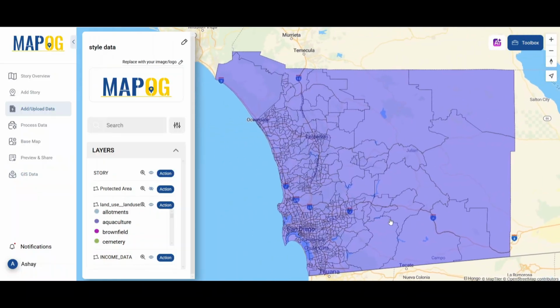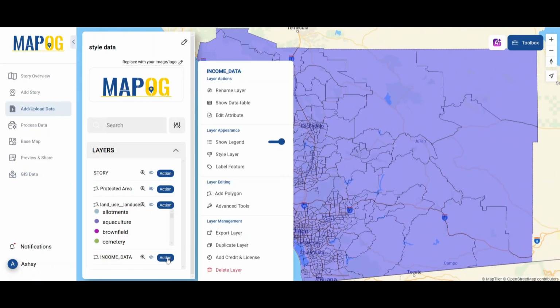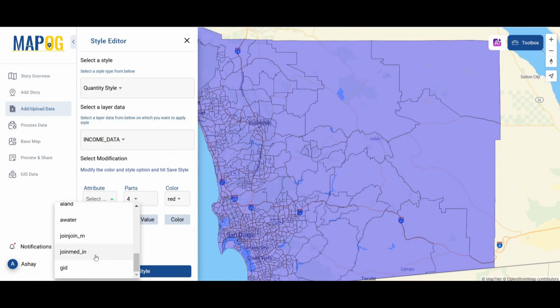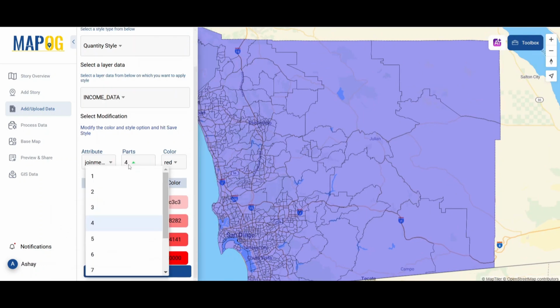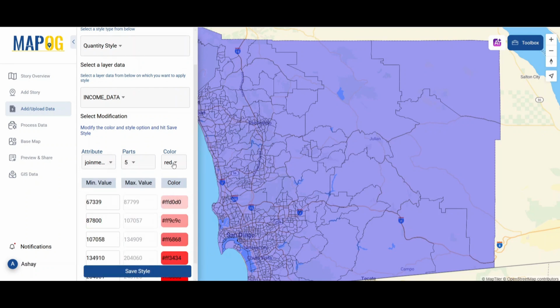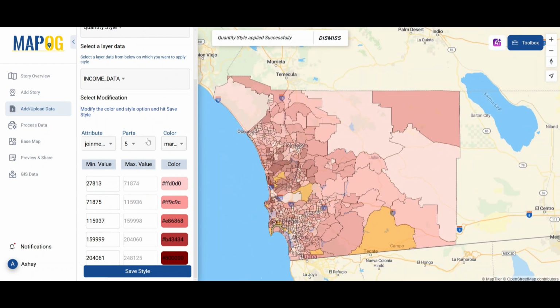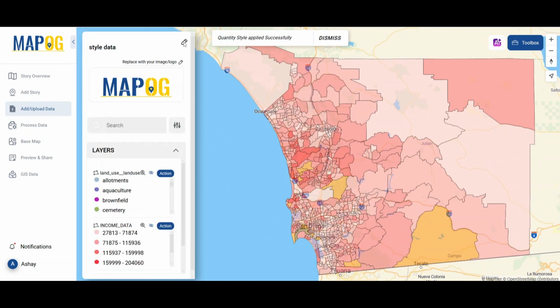For the quantity style in MAPOG, go through the same process, but select the quantity style and provide the correct attribute. Here you can play around with colors and ranges. Then save the style. It's an instant visual impact that makes trends pop.